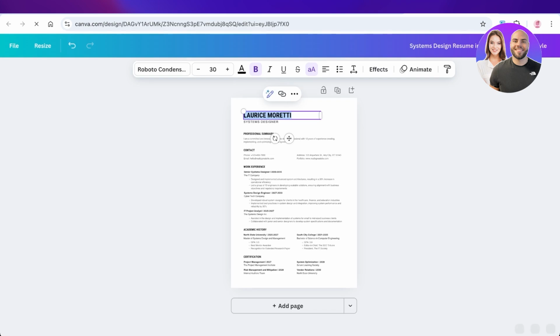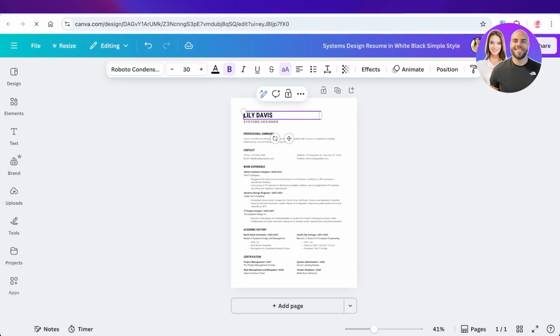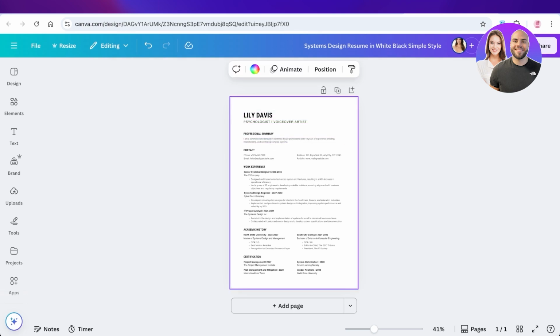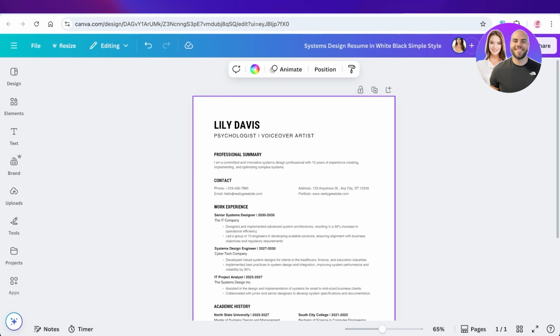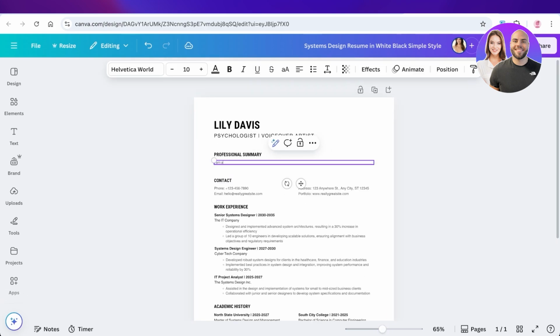Once you do that, all you have to do is input your own information. So starting off, I'm going to change my name over here, Lily Davis, and then we're going to add a psychologist as well as voiceover artist. And then your professional summary. So this includes anything that you have achieved and you're doing, what you're actively doing within your job. So I am a professional voice for innovation and creativity, providing people the tools they need to get ahead in life, so on and so forth.